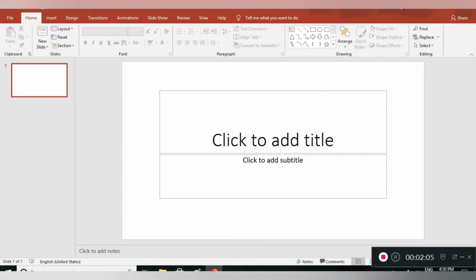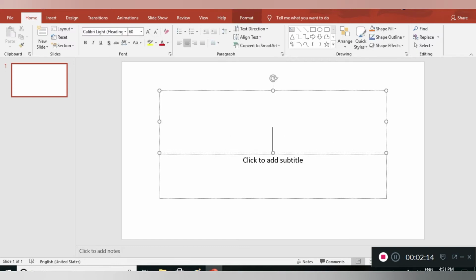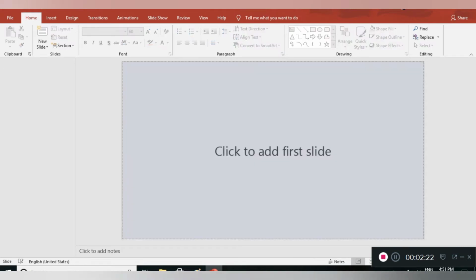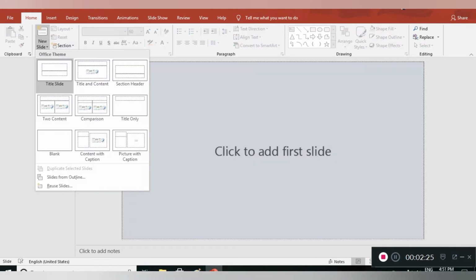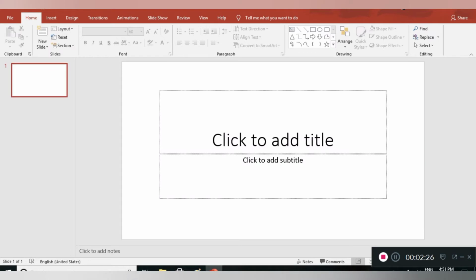Now if you want to add any text, any information, what we will do is click here in the place where the text was written earlier. Right, see here, earlier it was blank. When we added a new slide, the screen looked this way.